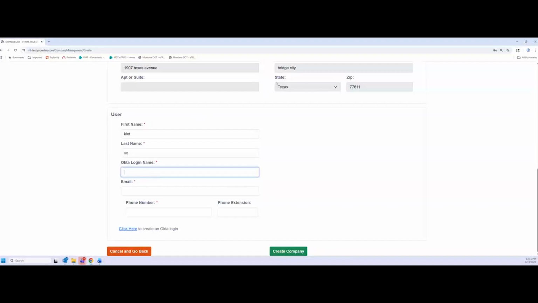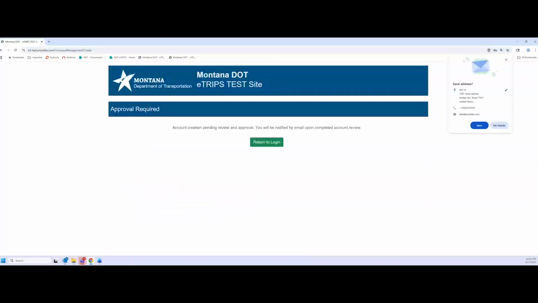But for our purposes, I do already have an Okta login that I have available to use for this particular customer. So I'm going to put my previously existing Okta login name in there. And then, of course, I've got to have my email and a phone number. All right, and I'm just going to click create company.